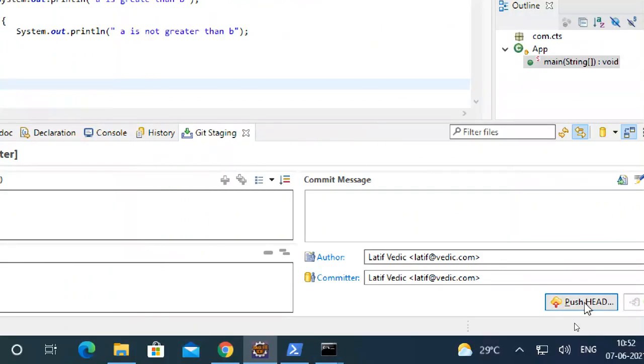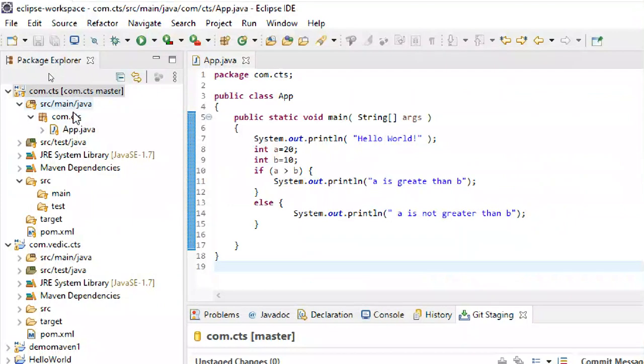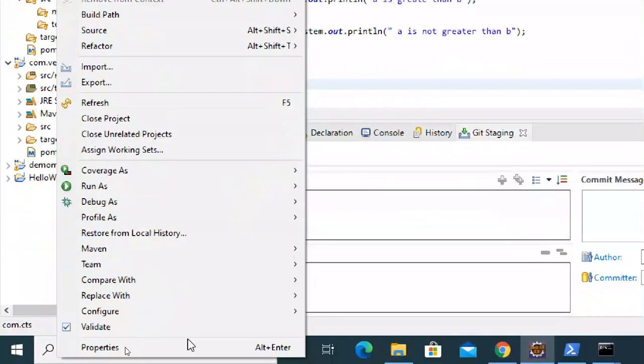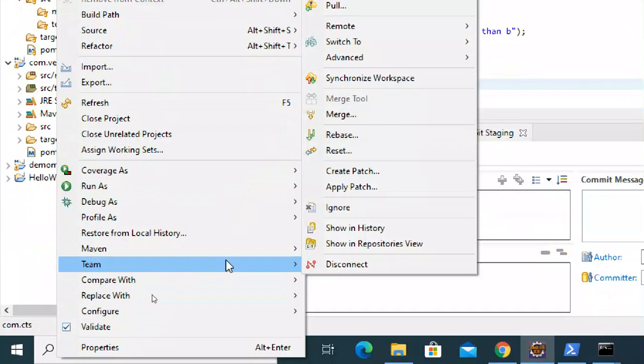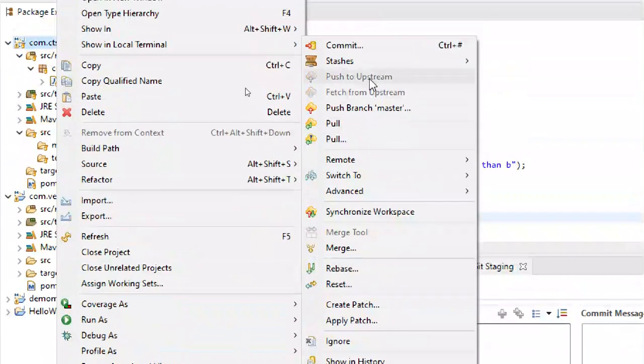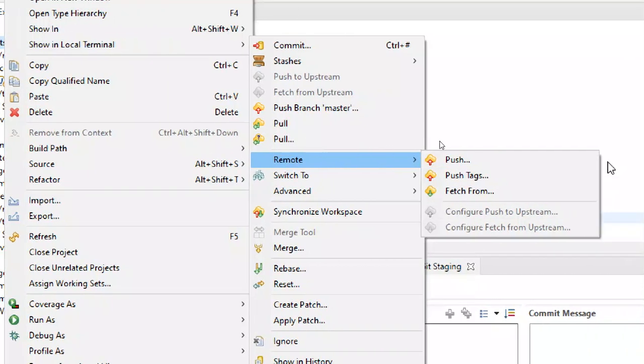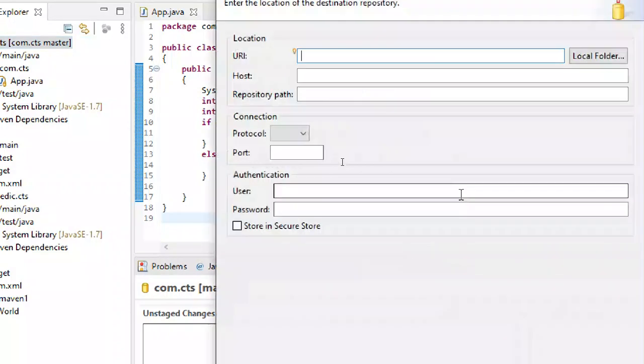Now when you click on push, we can't push. You have to tell which one is your remote repository. Again Team, push master, remote push. Okay, I will use remote push.